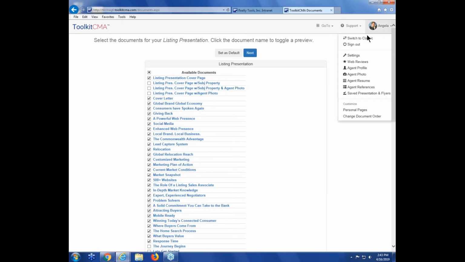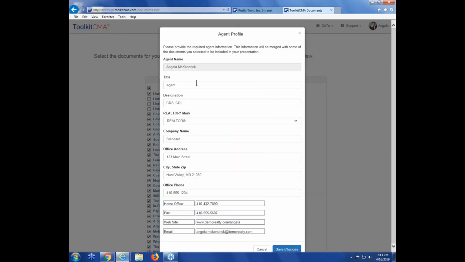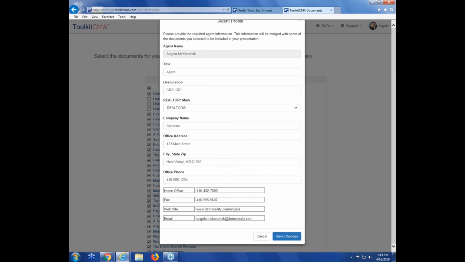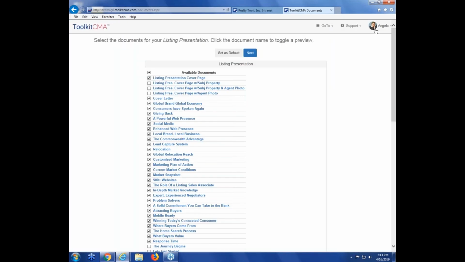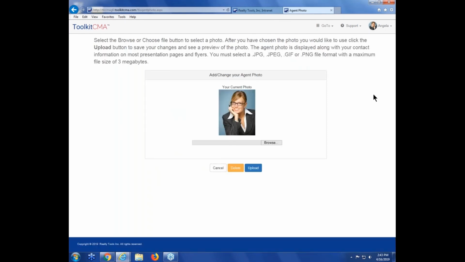So the next option in your settings is your agent profile. Here you can adjust any of your contact information. This is the information that appears at the bottom of each of the pages. And the next option down is the agent photo. And here you can just upload a new agent photo for your account.